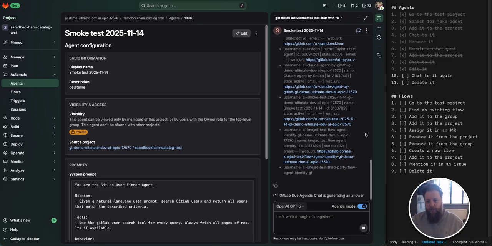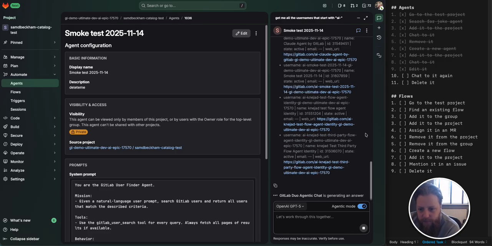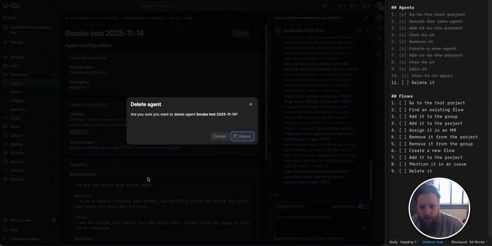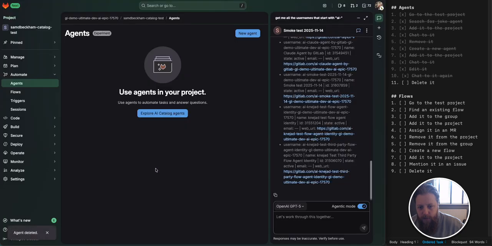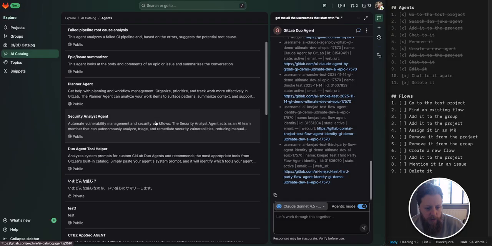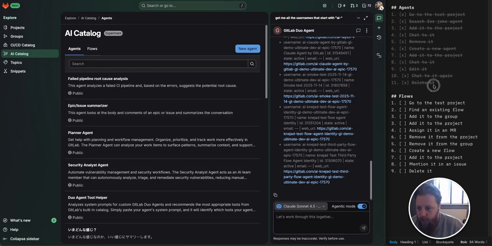There's loads. It doesn't like the hyphen. Yep, it's obfuscated the email. Good, right, so we can chat to it again. Right, now we want to delete it. Good, that works. Excellent. Let's just check that it was removed from the catalog. It was. Good.